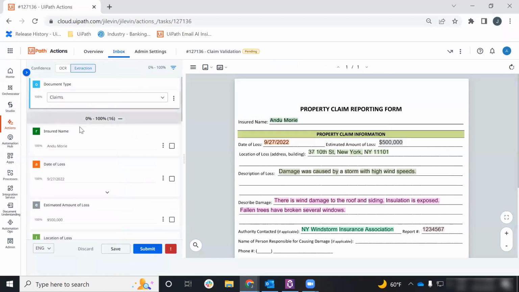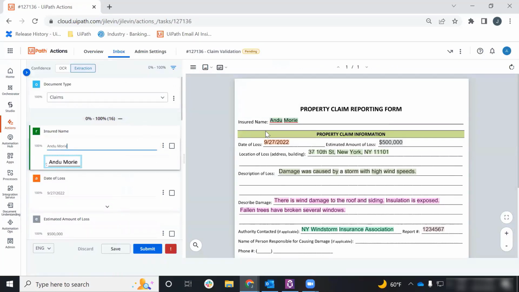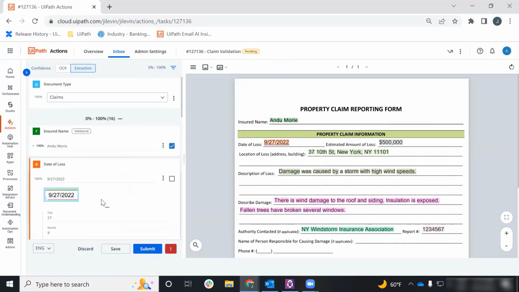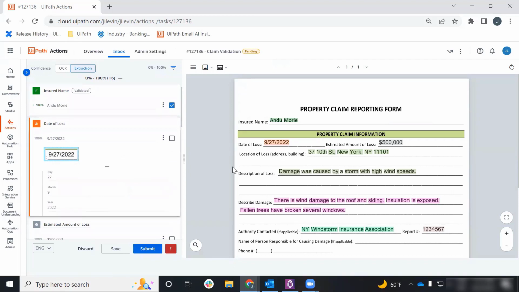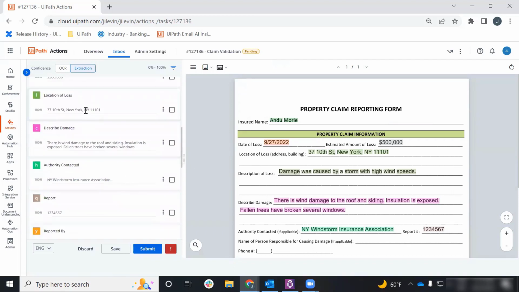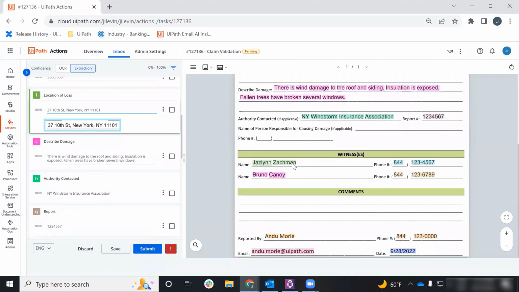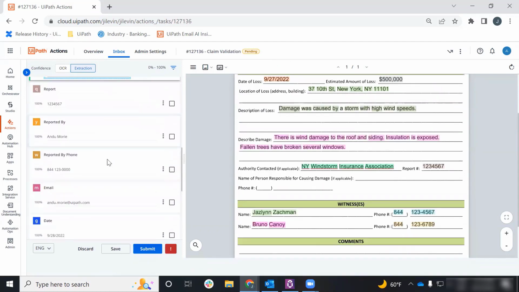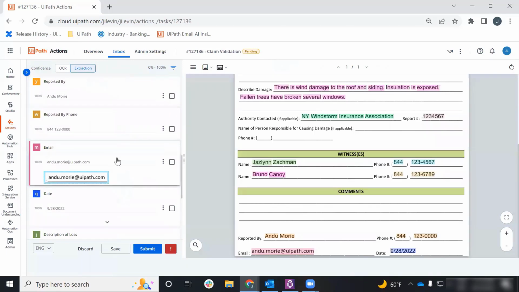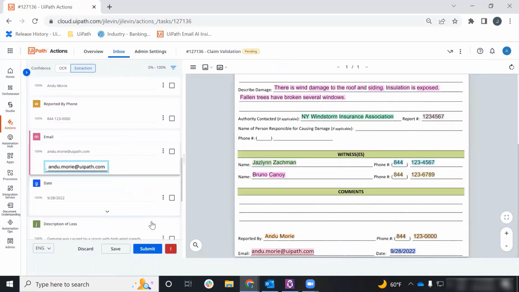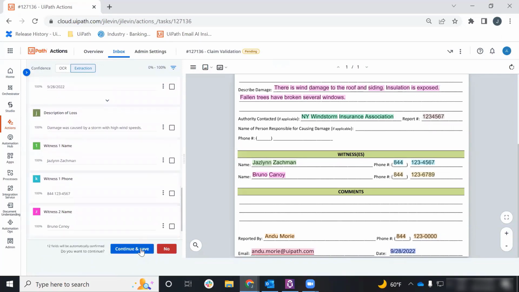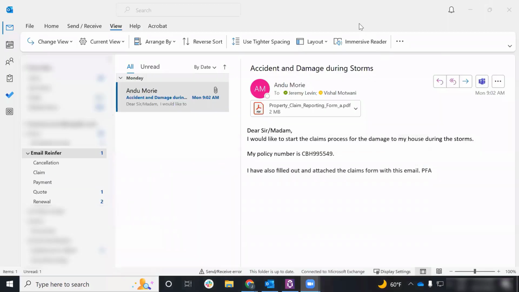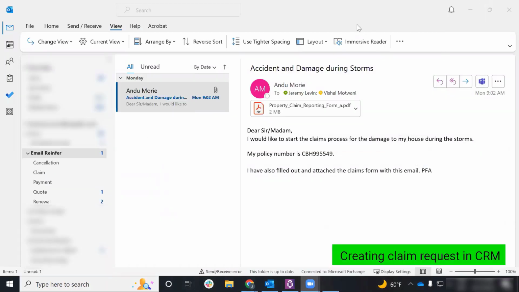In this task, we can see the claim document on the right-hand side and the fields extracted on the left-hand side. This user can go through the fields and validate that the fields were extracted correctly. And when they press submit, the robot will continue processing this email. The robot takes the human validated data and creates the claim in the CRM.